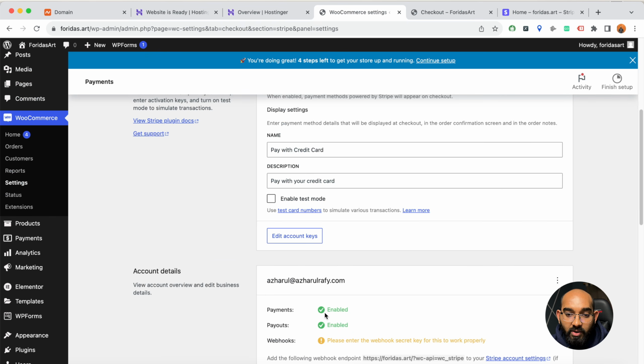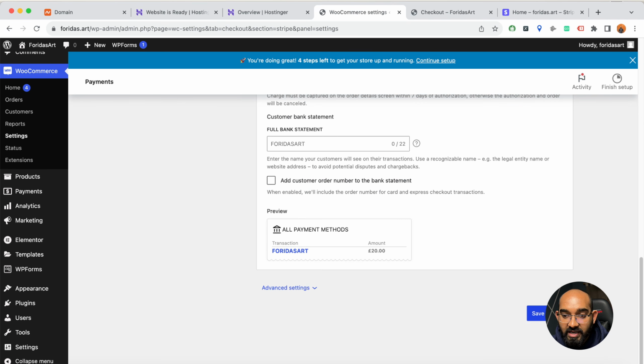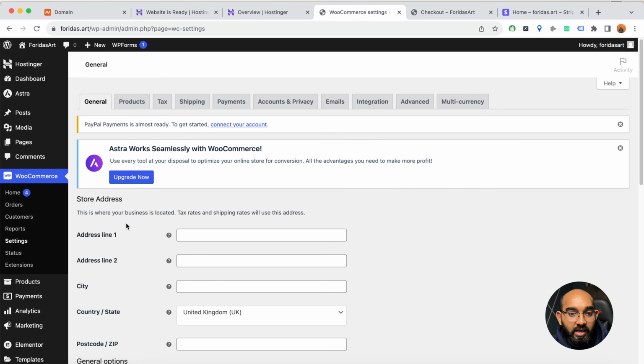So okay, seems that we have got the things ready, but make sure this feature is not checked. If it is checked, then it is not going to work, so make sure it is unchecked. And after that, click on save changes. You're good to go.